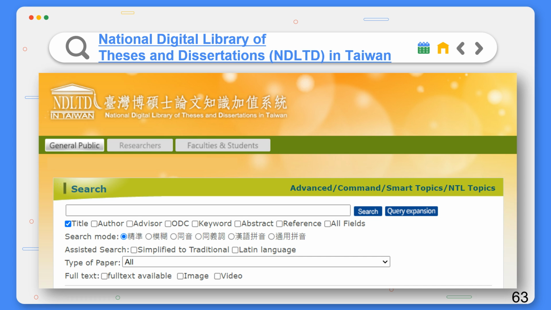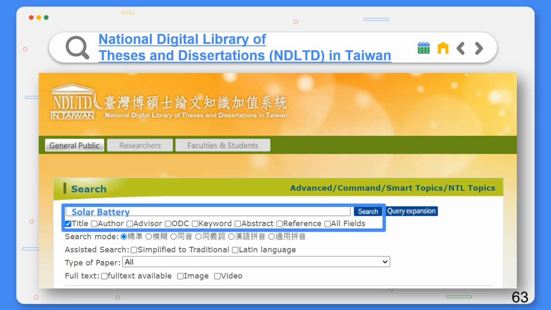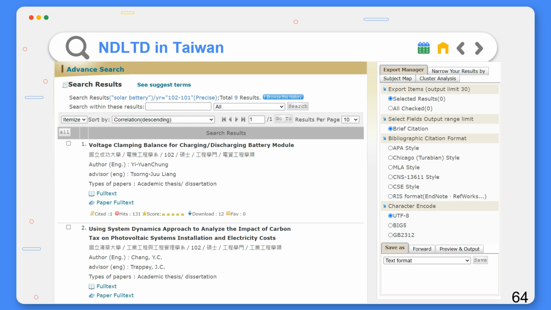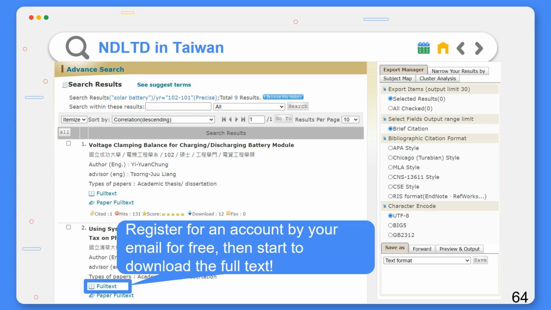Next, if you want to search for theses in Taiwan, you can go to the National Digital Library of Theses and Dissertations in Taiwan, NDLTD for short. It is a bibliography system constructed by the National Central Library. It provides both Chinese and English abstracts from 1956 to present and 700,000 full texts. You may search by title, author, advisor, keyword, abstract, or all fields. As the search result page shows, some theses with a full text hyperlink provide free full text. You can use your email to register for a free account to access the content.